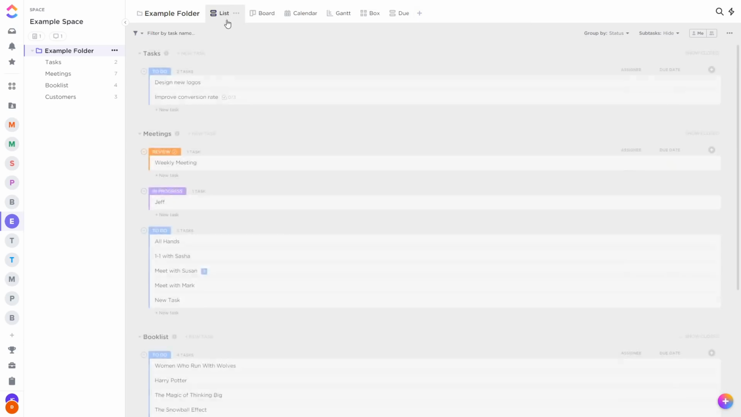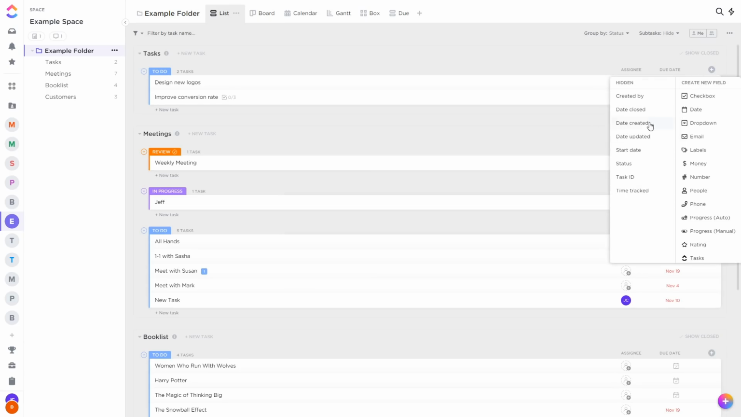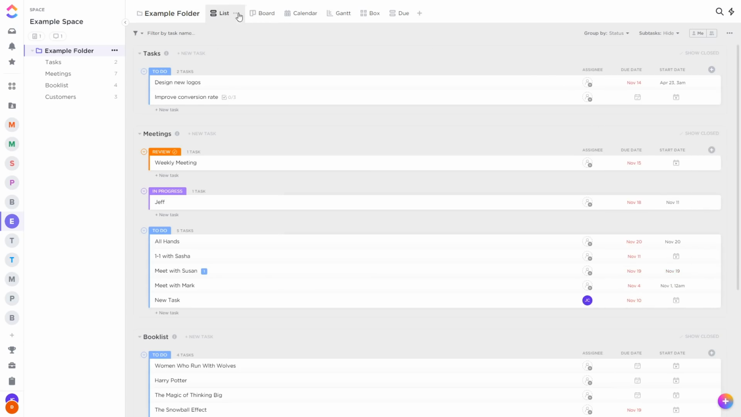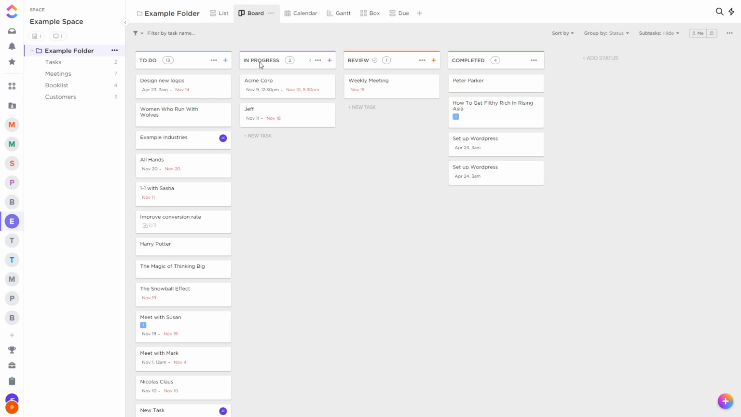Okay, first up is list view, where tasks are in a list, divided into groups. Columns can be added to show extra information about each task. Board view, sometimes called Kanban, is a visual way of seeing tasks, divided into columns, where each task is a card. Columns can show the progress through statuses, assignees, priorities, and more.